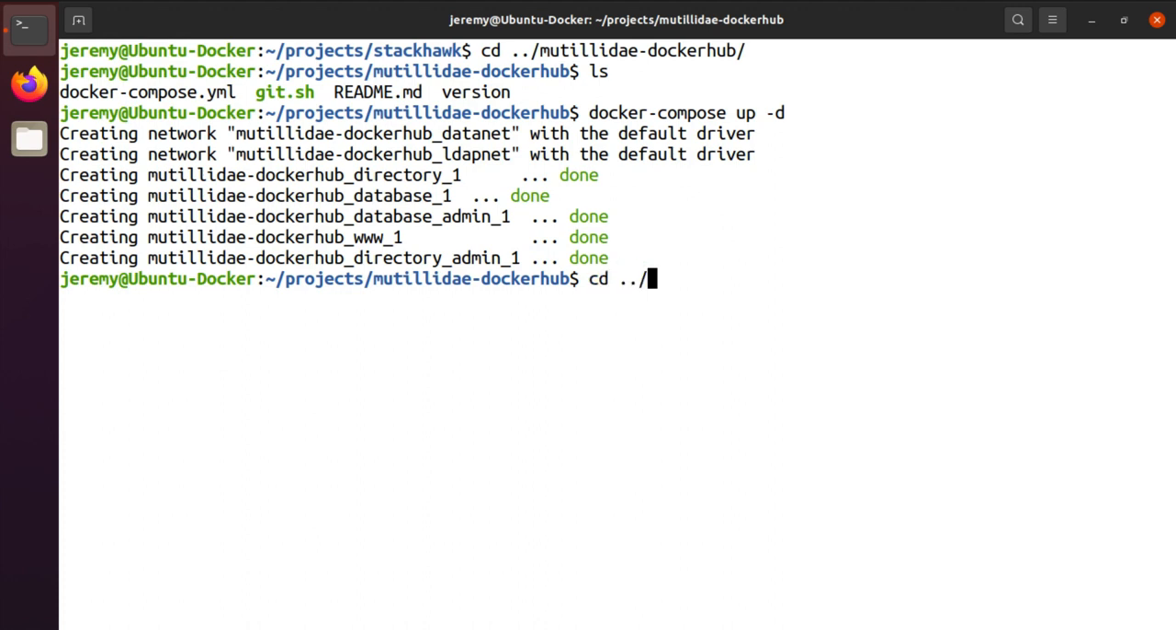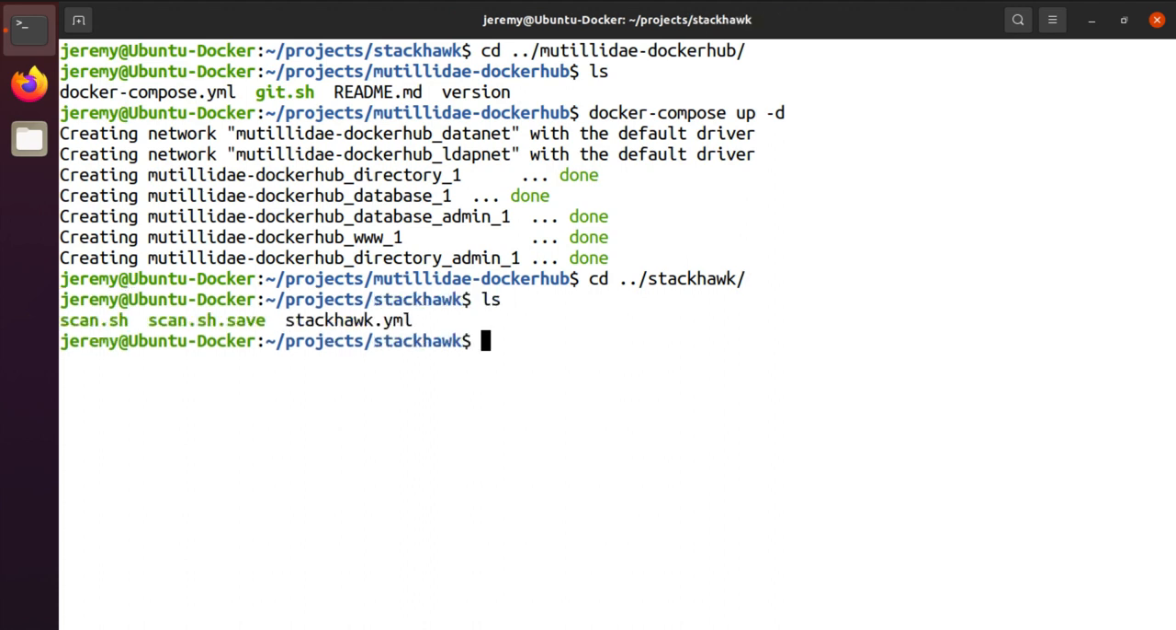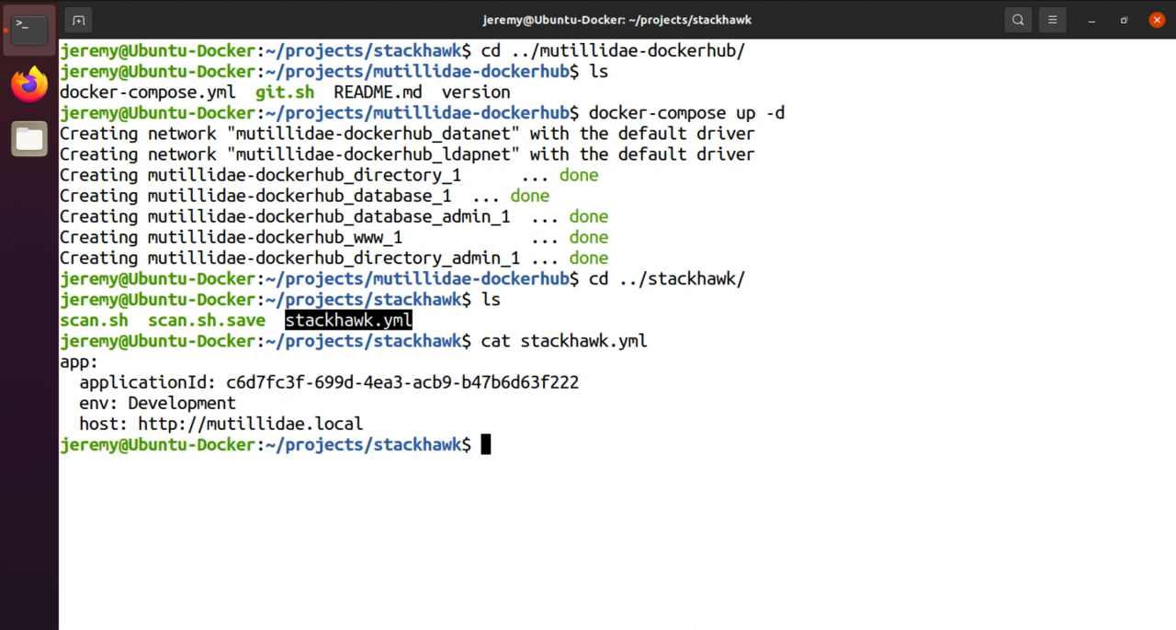With that done, I'm going to go back over into the StackHawk directory that I've created. Inside the StackHawk directory, I have the stackhawk.yaml file. This is the file where those pieces of information go to tell the scanner where to put the results. If we take a look at the stackhawk.yaml, I've defined the app. In fact, it's the only thing I've defined in this file. It's a very simple example.